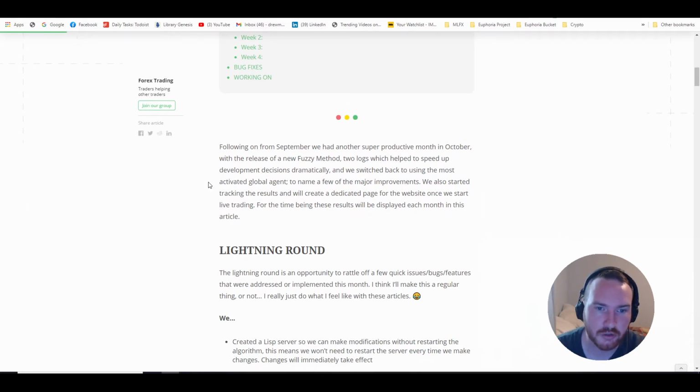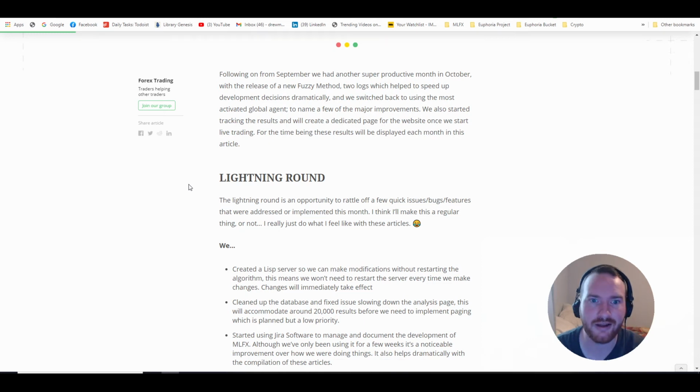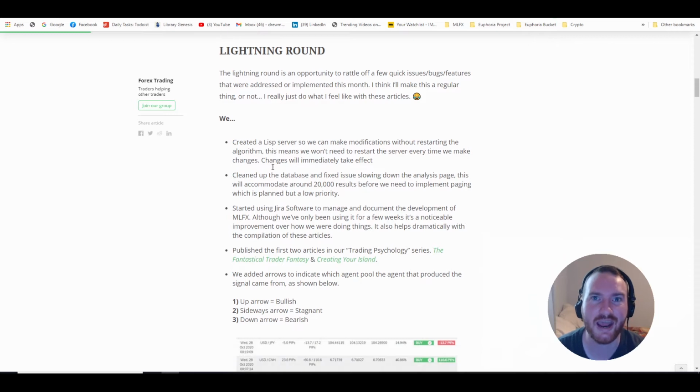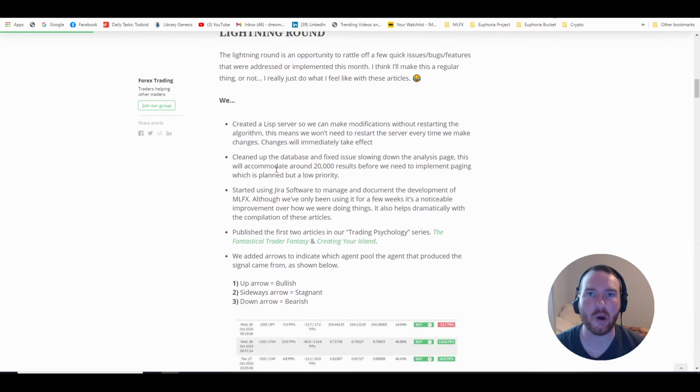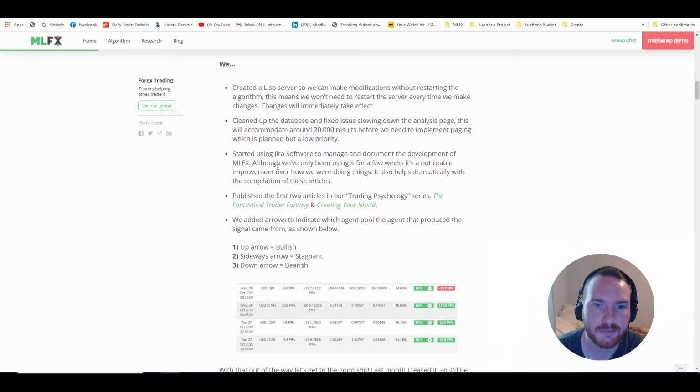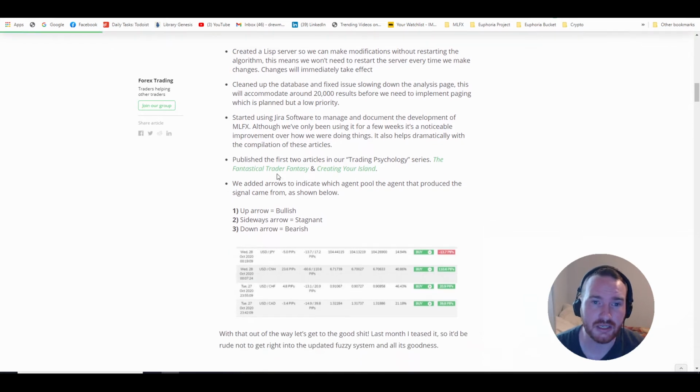So jumping on in, I decided to do a lightning round this month and just blast off a couple of quick things that didn't really have any main component. They were just little changes and tweaks here and there. So the first thing was creating a Lisp server, which allows us to make modifications and changes to the server, to the algorithm, whatever, without having to reset it, right? We can do it live, which means that we don't have to delete the agents, we don't have to restart the server, and there's no downtime or anything like that, which is super cool.